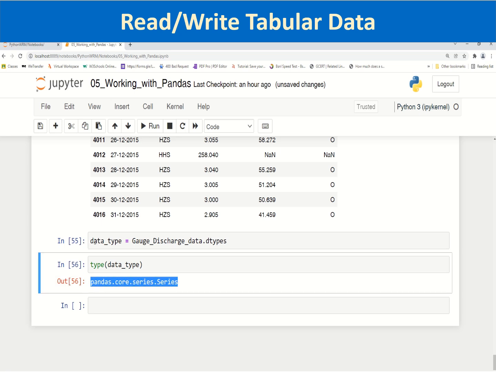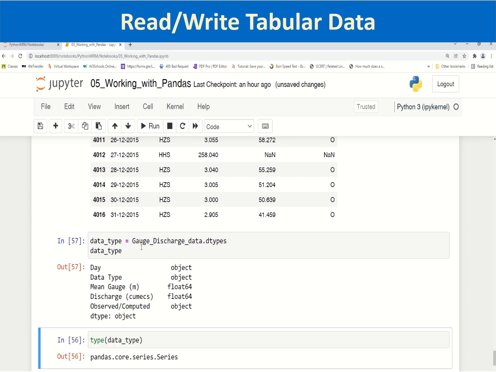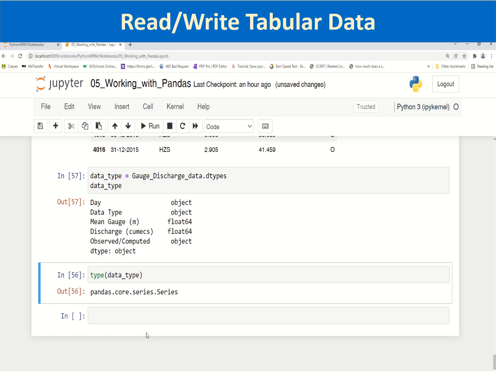So an operation on a data frame is again creating a series. A series itself is like a data frame having only one column. Then you can print information about your data with info.